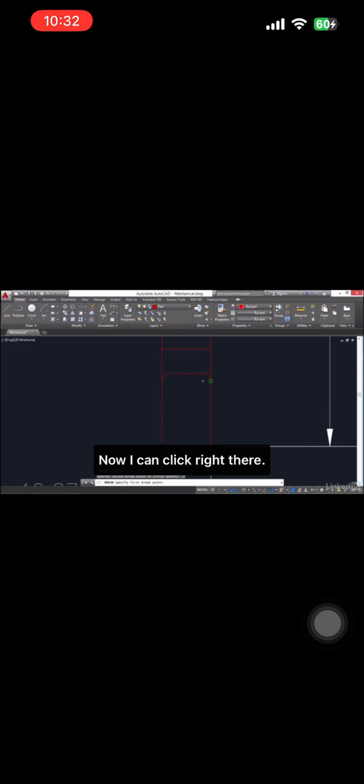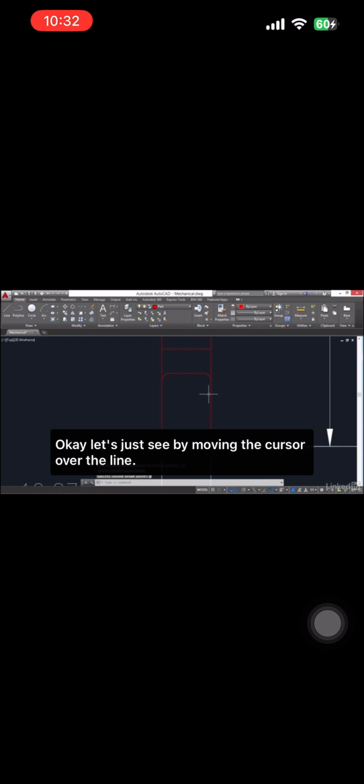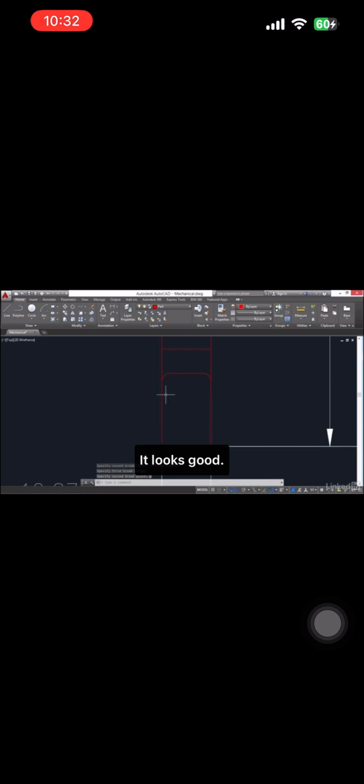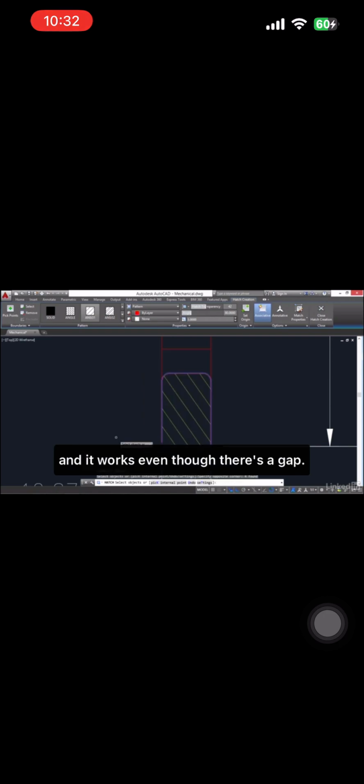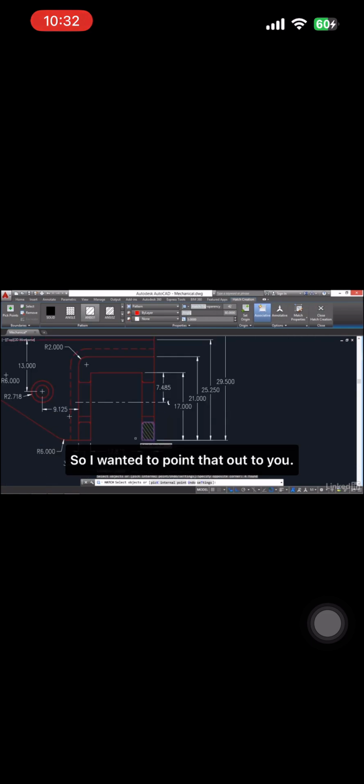Now I can click right there. Okay, let's just see by moving the cursor over the line. It looks good. So now let's try to hatch it. Click Hatch. Make a window around all of these objects. And it works, even though there's a gap. So this method, as I said, is more robust. It works when picking points does not. So I wanted to point that out to you.